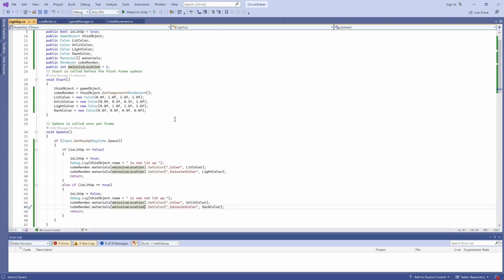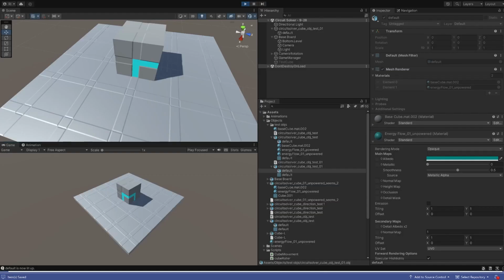But at this point now, what I can actually do is just by pressing the spacebar: unpowered, powered, unpowered, powered, unpowered, powered. So that at least is changing. So that is proof that I can do what I need to do.